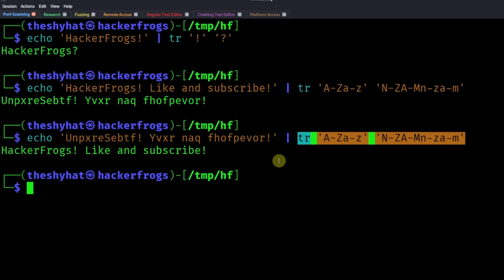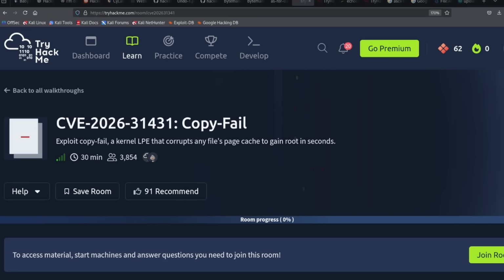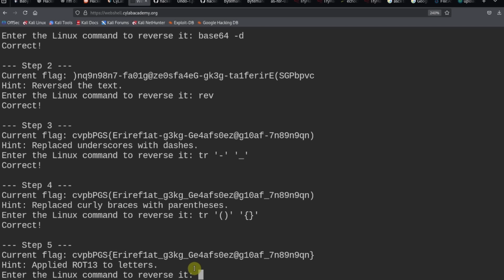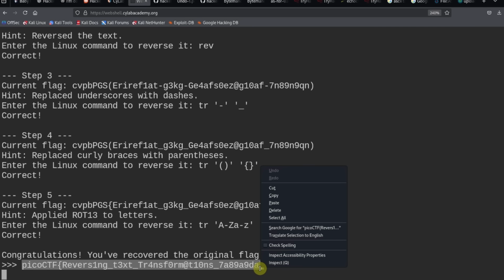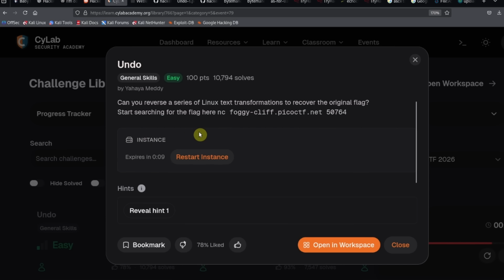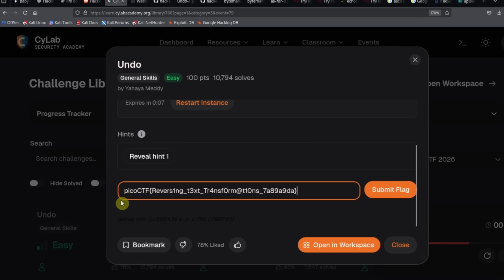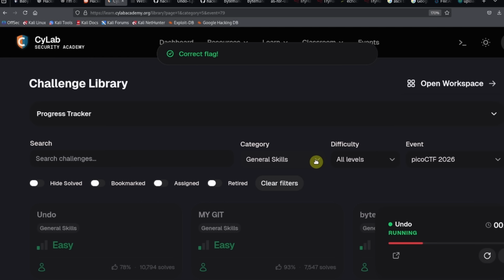We're going to grab this command over here, the tr command that does the ROT13 transformation, copy that, go back to our web shell, and then we're going to paste that in, and that's the end of the challenge. Congratulations, you've retrieved the original flag, picoCTF reversing the text transformations. So we're just going to copy this command here. Okay, so we'll go over to the challenge, click on this flag submission field here, paste it in, click on submit flag, and you're done.